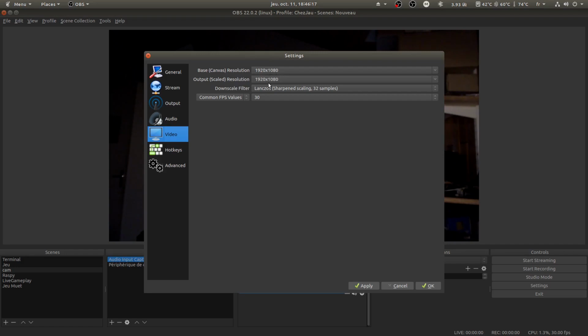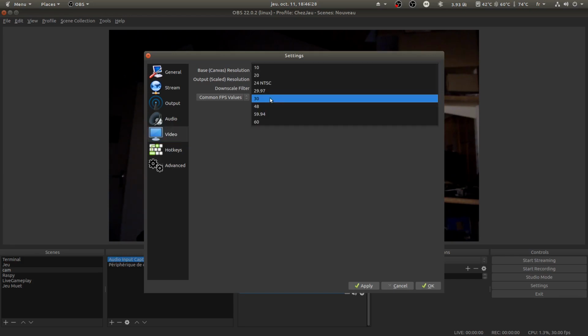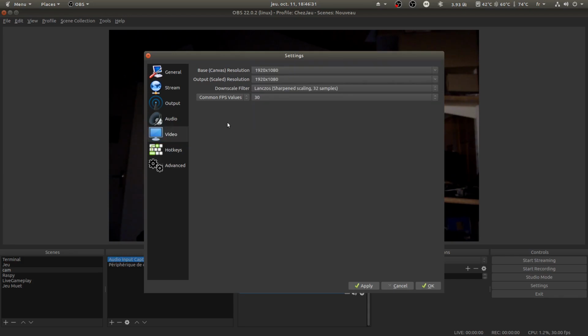As you can see, I'm using 30 FPS, not rescaling here, just keeping things basic. That's very important if you want to rescale, of course. 30 FPS is enough in many cases. 60 FPS is only for very, very fast action, sports, games, things like this.